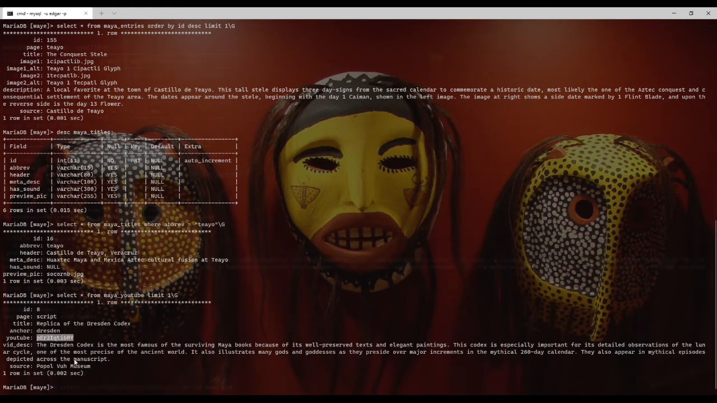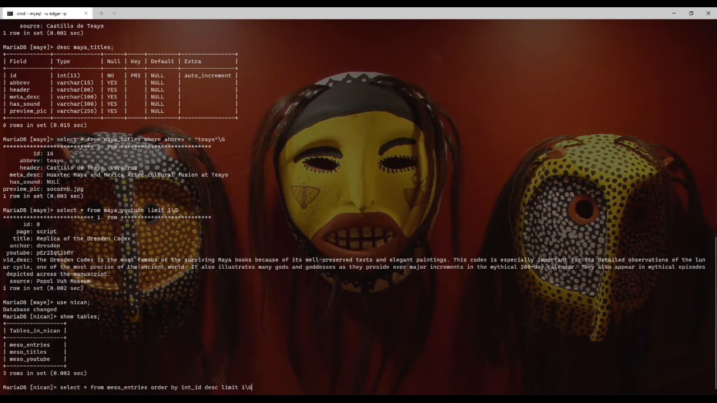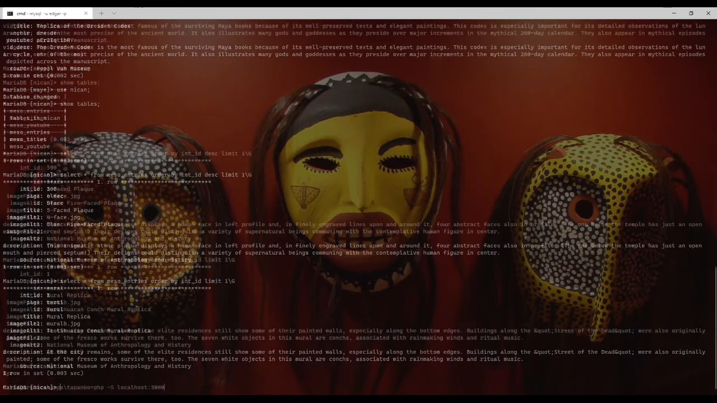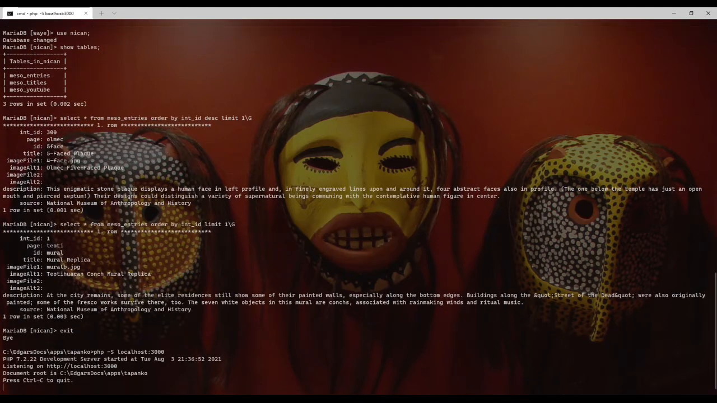Then use Nican. I look at a sample row from the Meso entries table. The last of these was the test Olmec plaque from the previous episode. So I'd like to look at something that's already in production. The first is from Teotihuacan. Everything looks good. All the imported database content seems to have been successful.